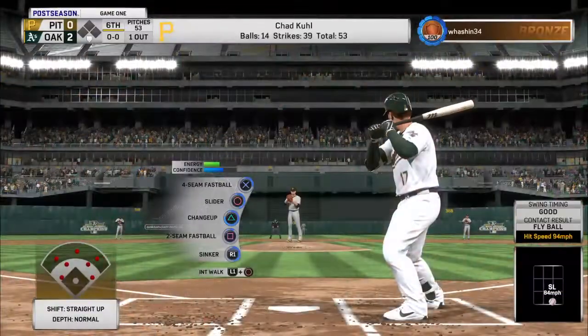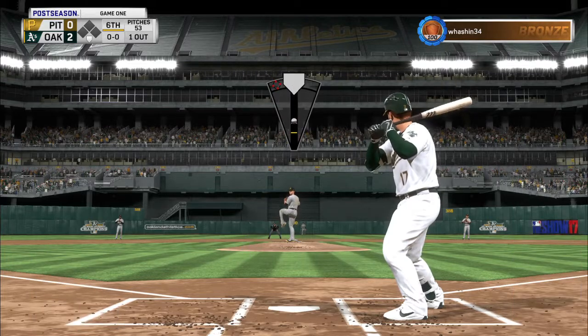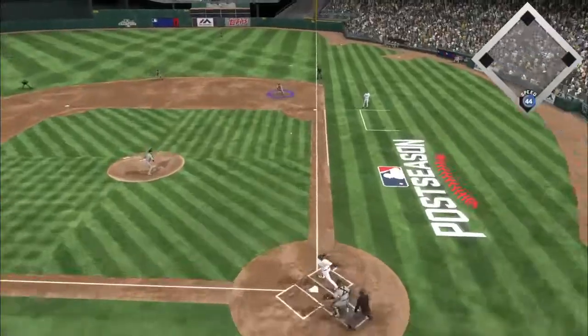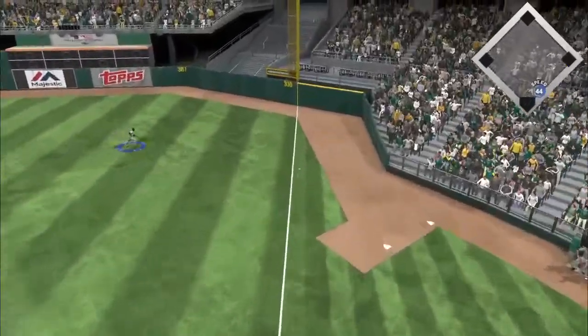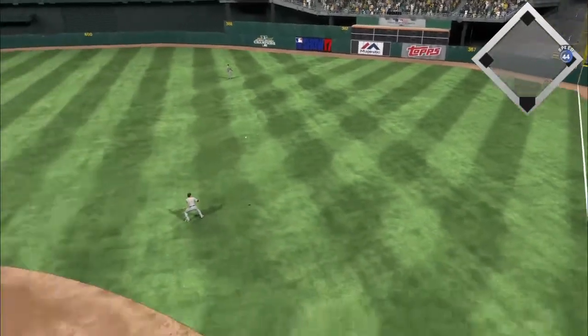Digging in once again, Yonder Alonso. 2 base hits, both singles to this point. Swinging a hard hit ball down the line in right. And that finds some outfield grass. It's a base hit.